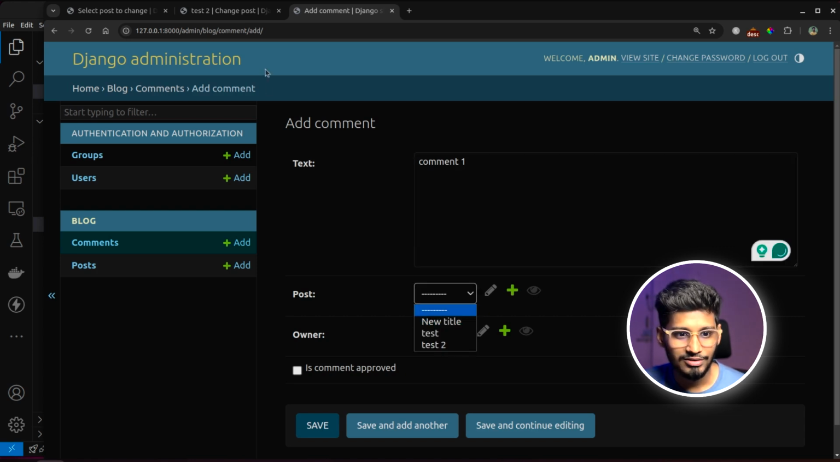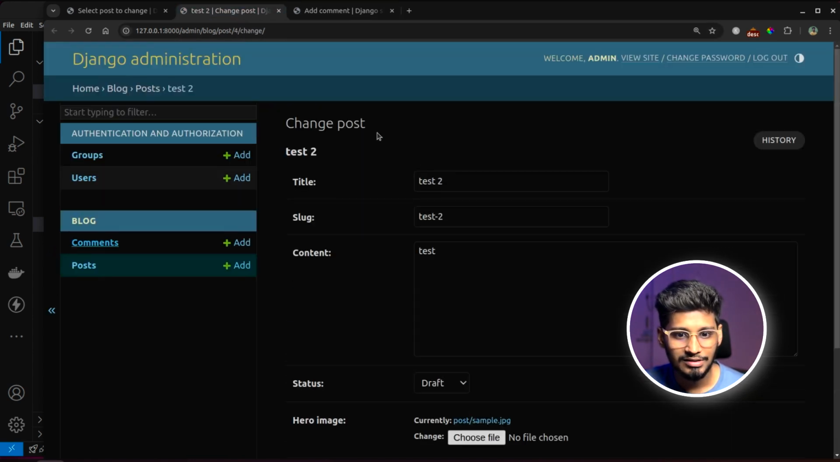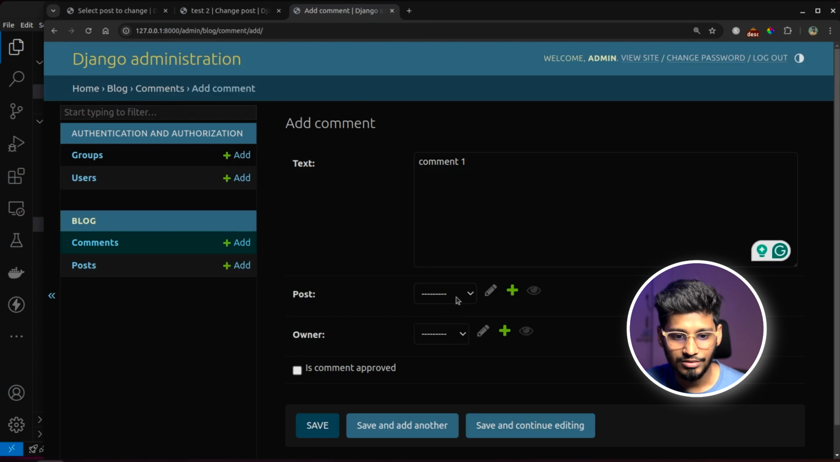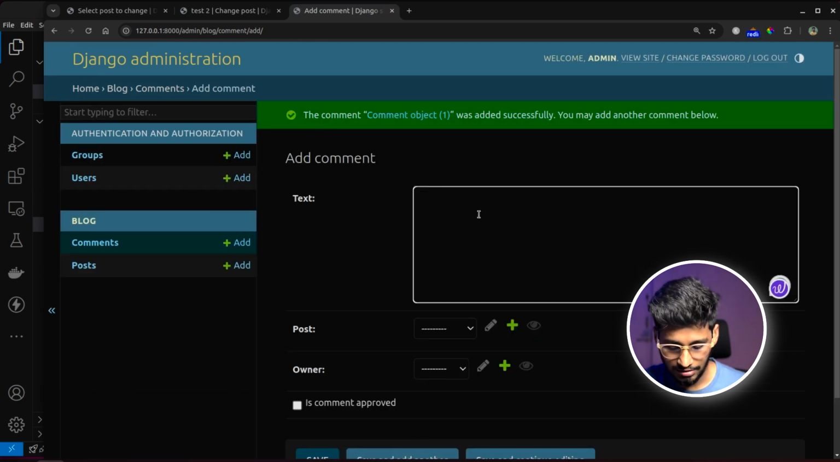I'll give it to test 2. Okay, so let's add test 2. Owner will be admin itself, or anyone you can give it. I'll approve, save and add another one.